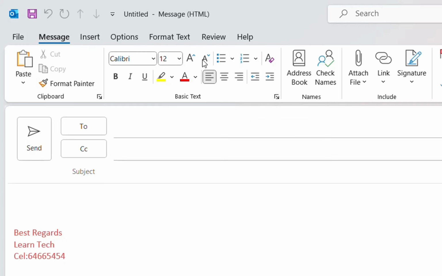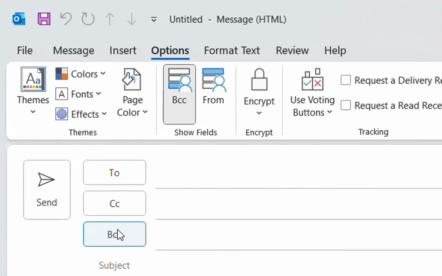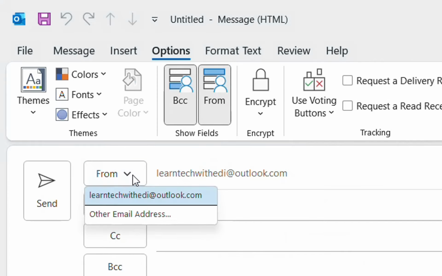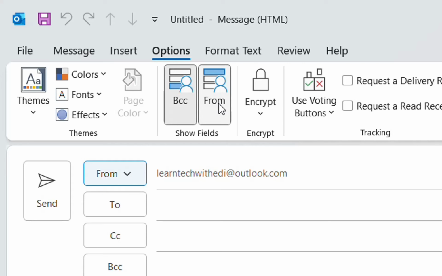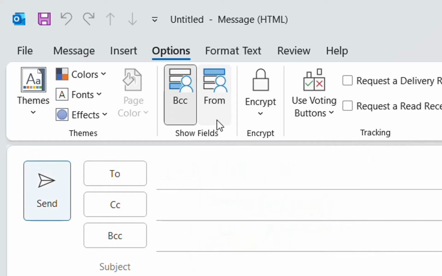So after you have opened the email that you want to send, you click over Options here at the toolbar, and here it is, the Show Fields are here. So we click over BCC and it will show the BCC option. And if you want to show also the From option, you click over From, and here you can define from which email address you will send this email in case that you have two accounts or more configured on your Outlook application. In my case, I just want to activate the BCC.